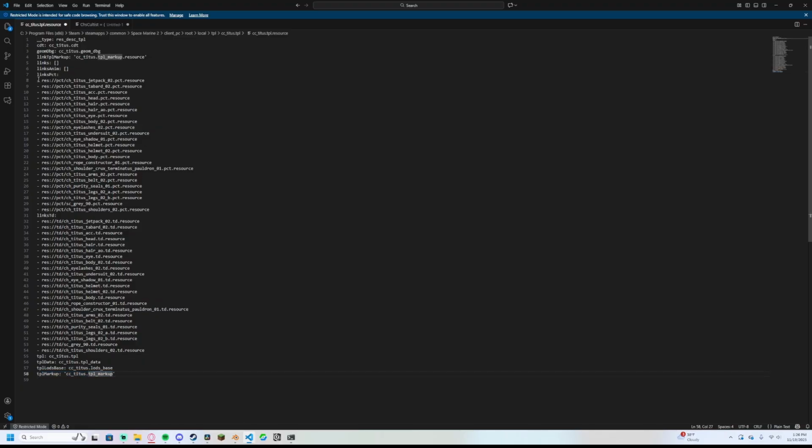This file basically has all of the textures here and all of the materials. And every time you add a new texture or material, you need to update the resource file. But when you convert the USF, it does it automatically.